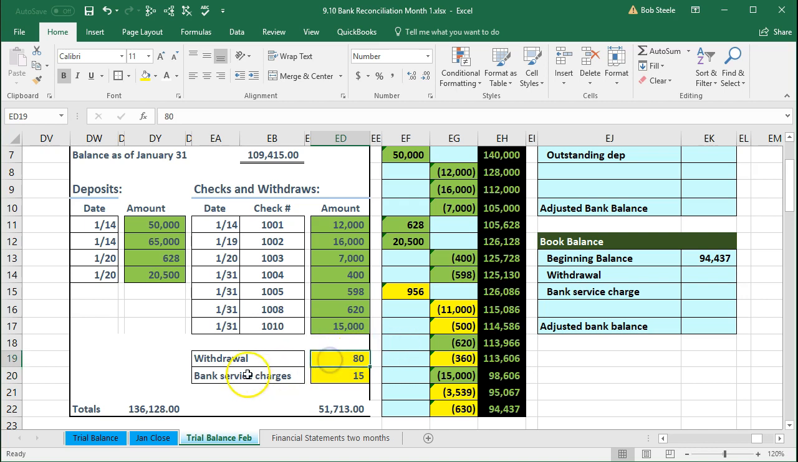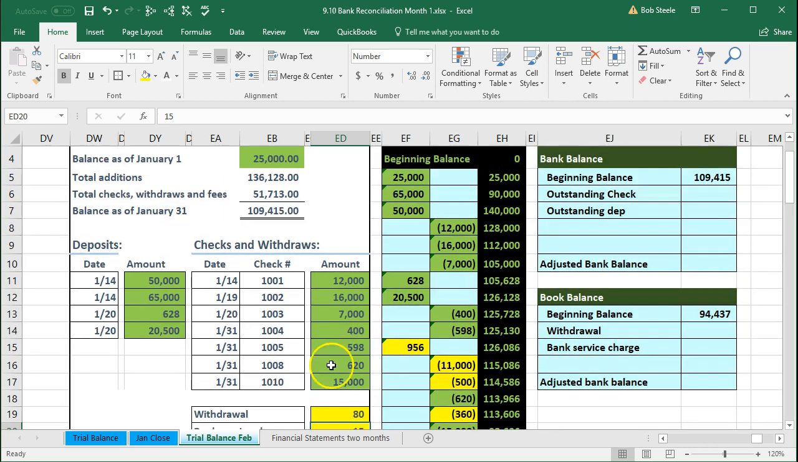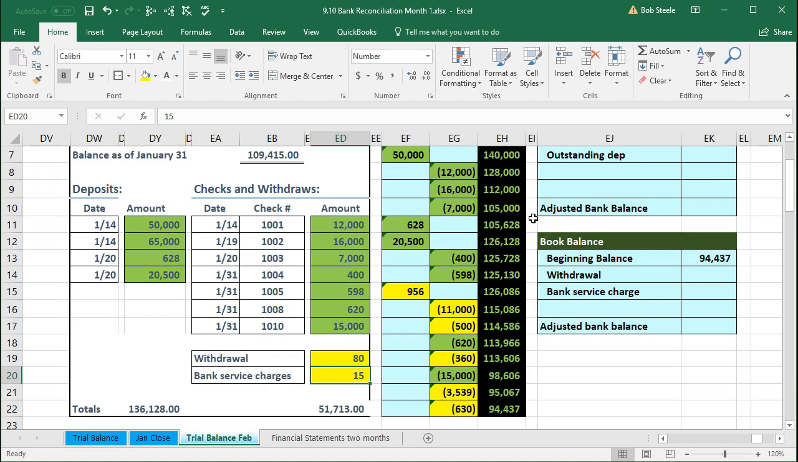So this probably happened because maybe we made a withdrawal from an ATM or something like that and we didn't record it. And the bank service charges, of course, we just don't see those until we get the bank statement. These are items where the bank is not wrong, or at least, those are things we're going to have to pay for. Our books are the things that are going to have to be adjusted. So these two items would go on the books side.